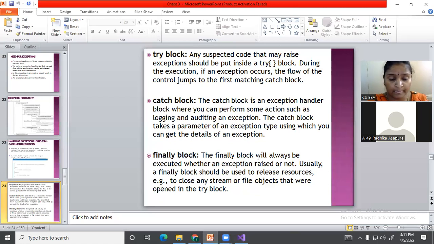And lastly, the finally block. Many times we do not use it, but if there is any need, we go for it. The finally block is always executed whether an exception is raised or not. Usually a finally block should be used to release resources, for example, closing any stream or file object that was opened in a try block.